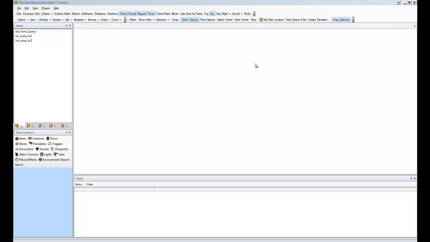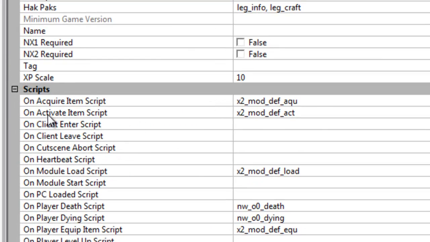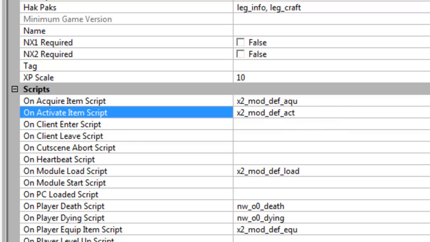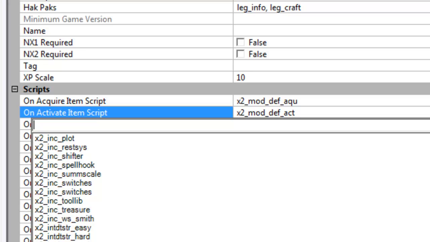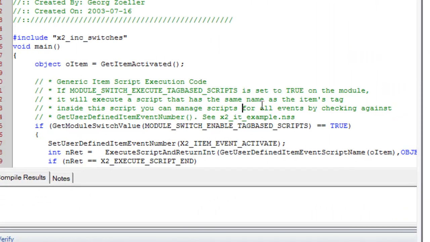Now, I'm still in the toolset because I forgot one more thing, and this is what happens when you're not reading the actual manual and you're trying to do it all from memory. I did forget another thing. In your module properties, let's bring that in, you'll see that there's an on activate item script. Now, you may or may not have a script here, but if you don't, or if you do, you're going to need to make a change to that. Now again, this is actually in the documentation. So I'm just going to show you what you have to do.